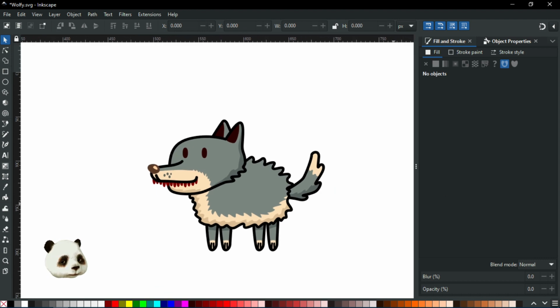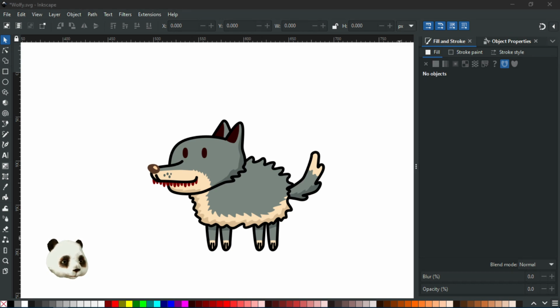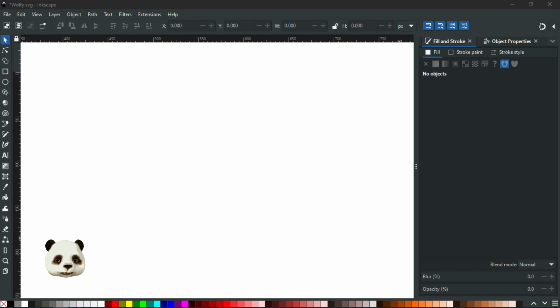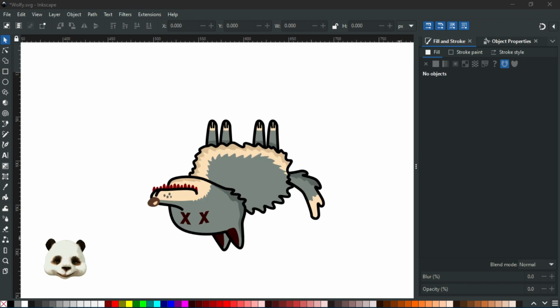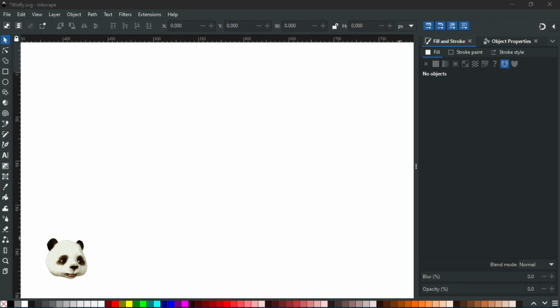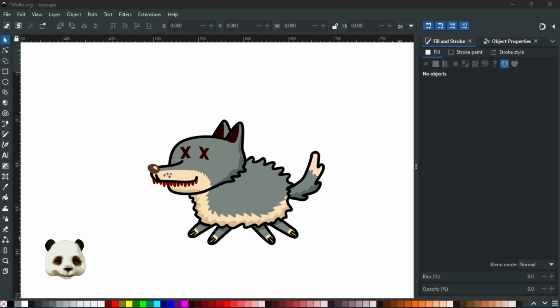So I have this sprite. In games they're called sprites. For example, this is the wolf in the normal state. We can put the wolf into the scared state, or we can make the wolf dead in the hit state. Actually, I did make a dead state, but it didn't look quite right, so I just left it at hit.